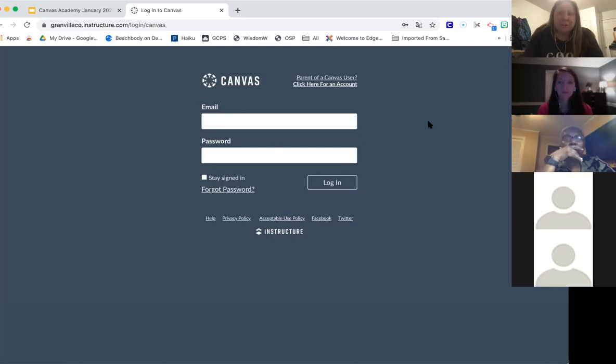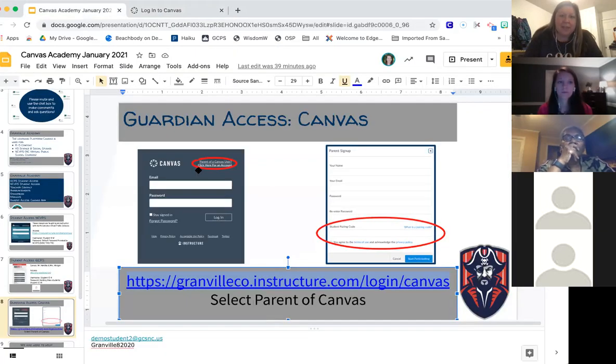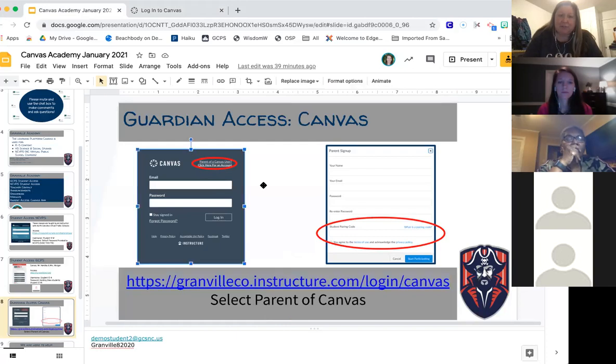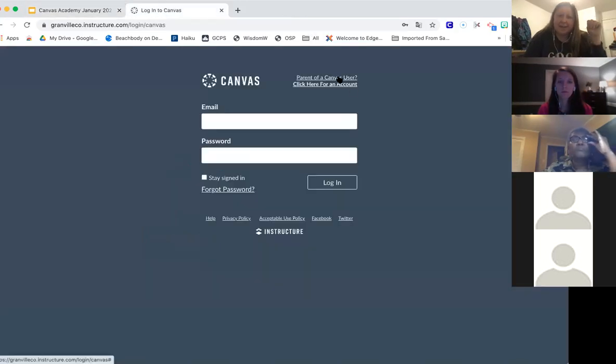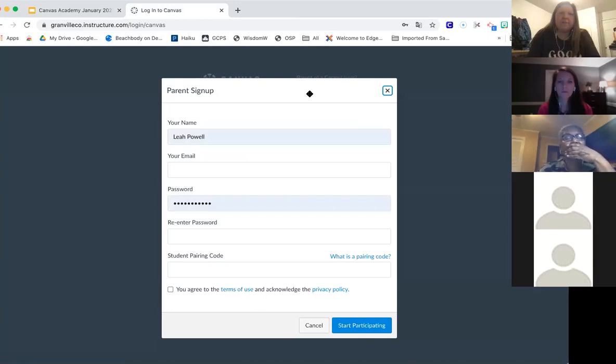If you are going to be a first-time user just receiving the pairing code from your child's instructor, there's this teeny tiny little piece up here that says parent of a Canvas user. So I'm going to jump back here, and it's circled here in this image also, that if after this session you request a pairing code, this will be shared and we will share all of this information, that you can access this little icon here or this slide to know that you'll click on parent or guardian of a Canvas user.